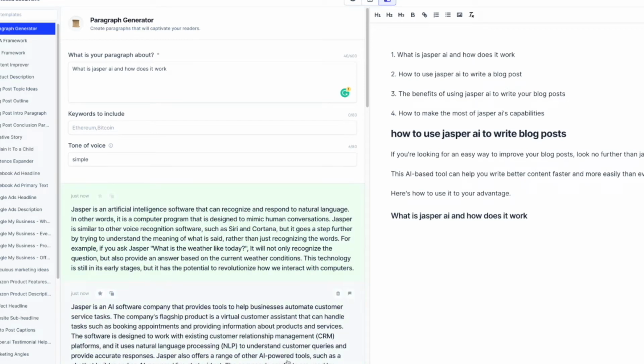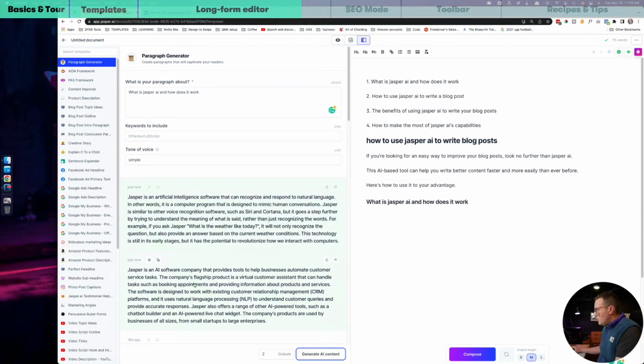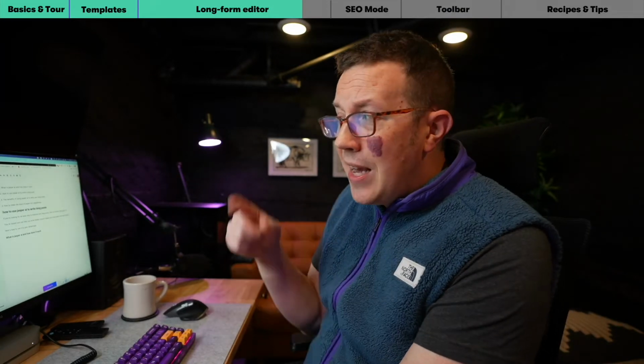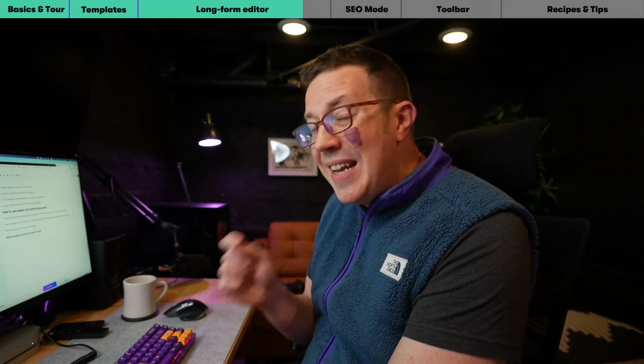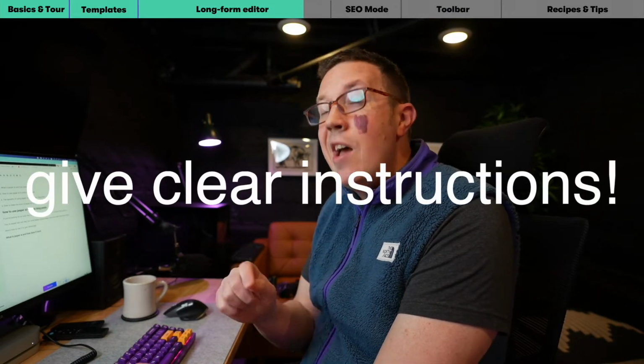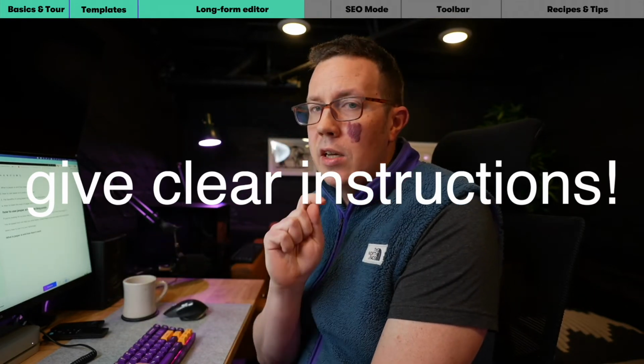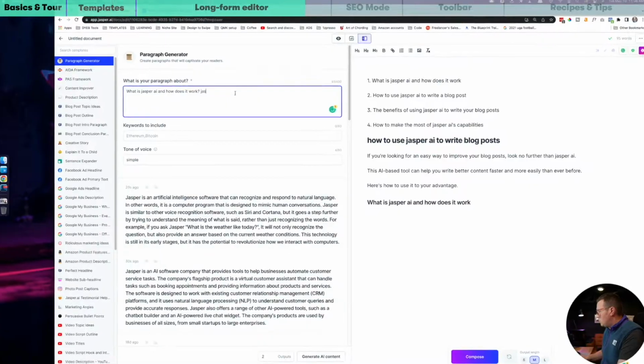Jasper's an AI software company, automate customer service tasks. Okay, so that's not actually true. Jasper's an AI thing, it's a computer program and mimic human conversations. This is not actually that true either. This is an important point. It's an AI tool. It's not actually human. It doesn't know what you want it to say unless you give it really clear instructions. Now watch this.